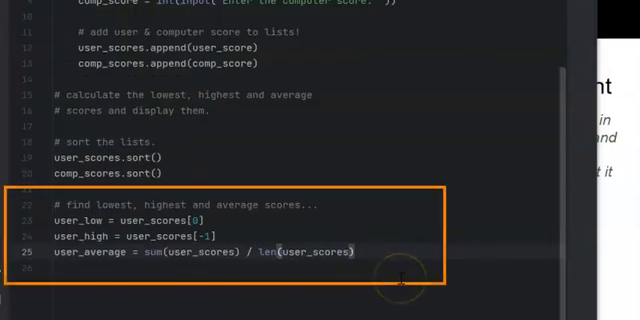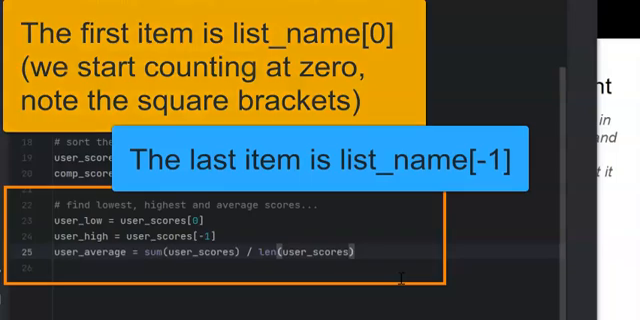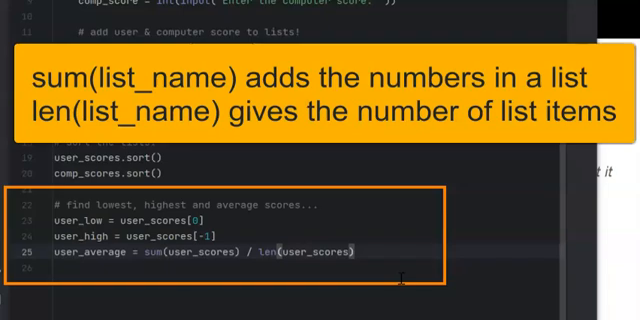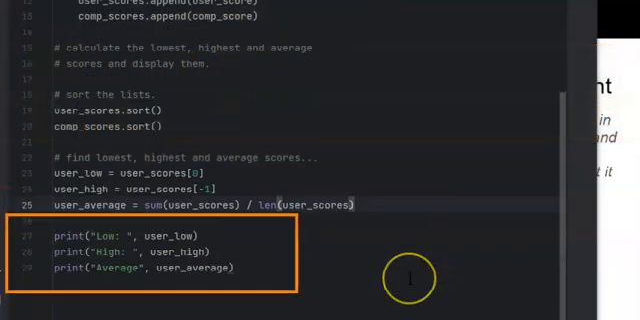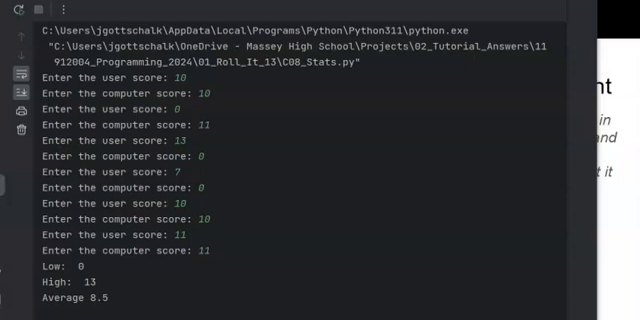And here's some code that we can use to find the lowest score, which is going to be the first item in the list, the highest score, which is going to be the last item in the list, and the average, which is where we add everything in the list and divide by the length of the list. And of course, to check that this works, we need to print out the values. And this is giving the expected result, and it matches my test plan for the user.